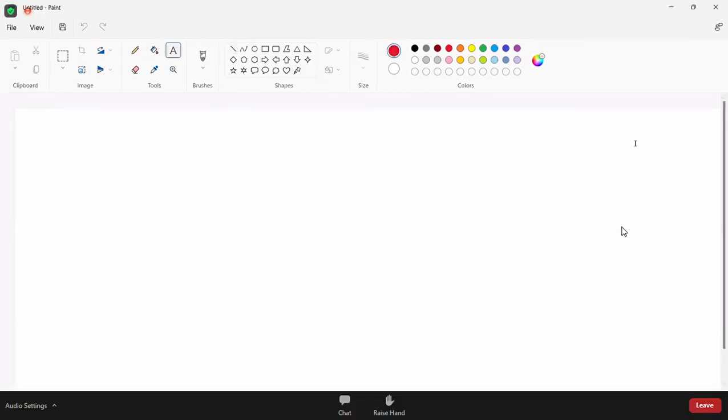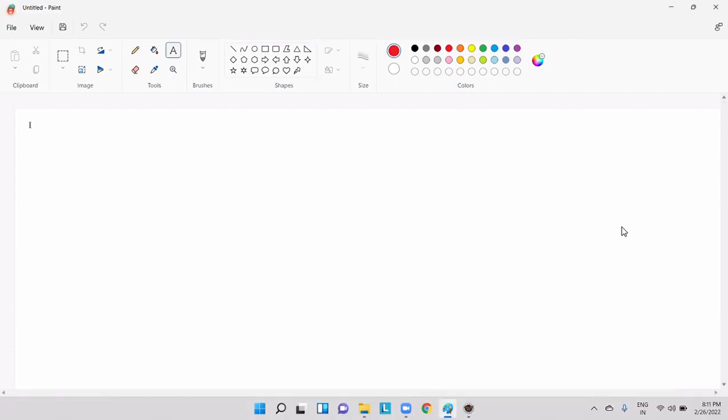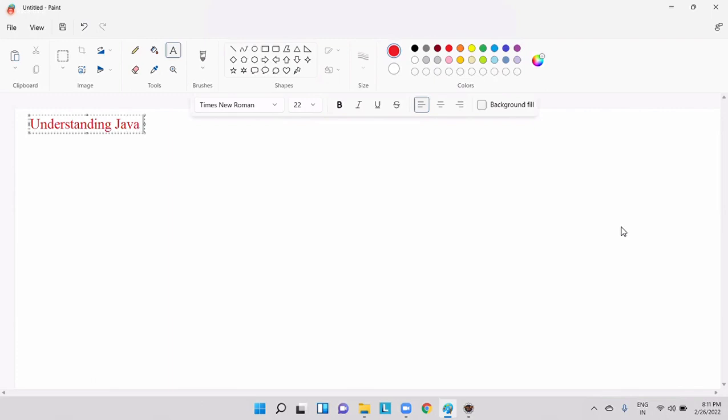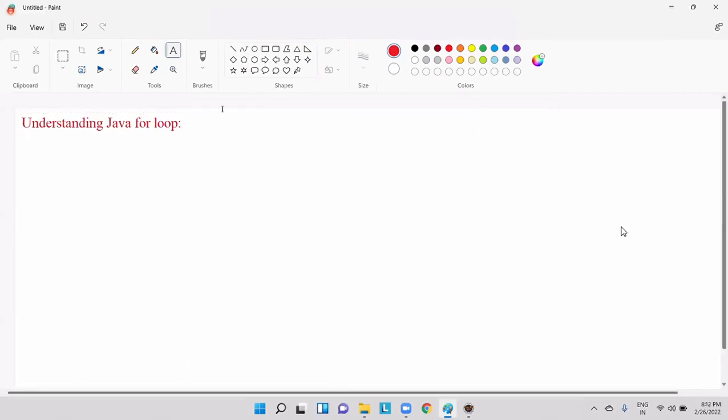Understanding the Java for loop. Trust me, the for loop plays a very crucial role in our projects. Whenever you write code for a project, the for loop literally plays a very crucial role, guys. First, let me give you the syntax of the for loop.